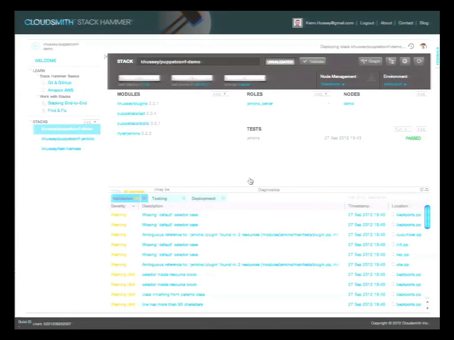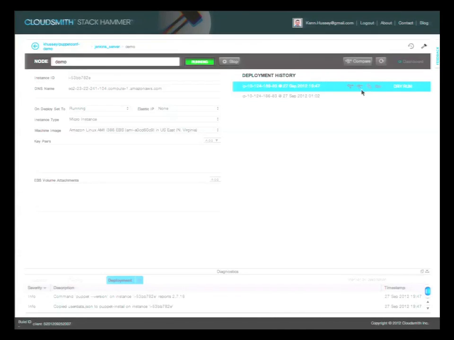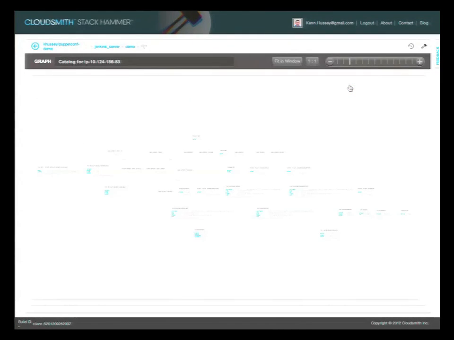So the way Stackhammer works as a tool is everything, all the Puppet code you write, all your configurations, are stored in a Git repository at GitHub. And when I want to deploy something, it will spin up an Amazon EC2 machine. It will clone the repository over on the machine, and it will tell Puppet to do what it needs to do to apply all the manifests. So it's done. And I can see that it worked by looking at a visual representation of the catalog.